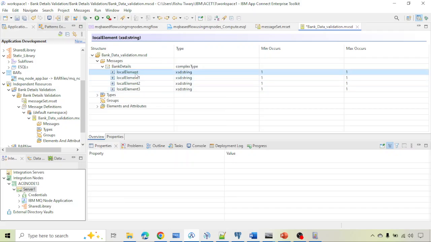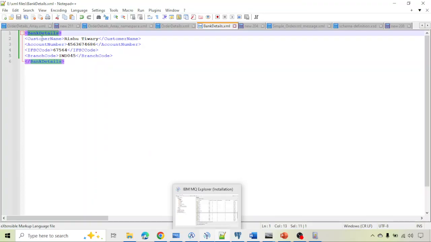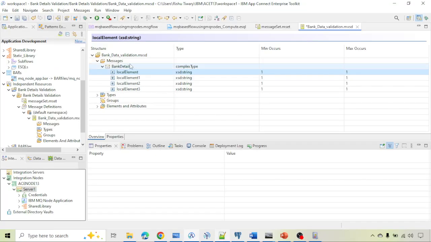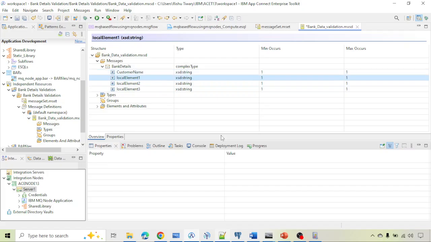And write these all four local elements according to what message format you want. So first we have the customer name. Under bank detail, I will first mention here a customer name, and the data type of customer name we are expecting is a string, which is already the default, so leave it as it is.